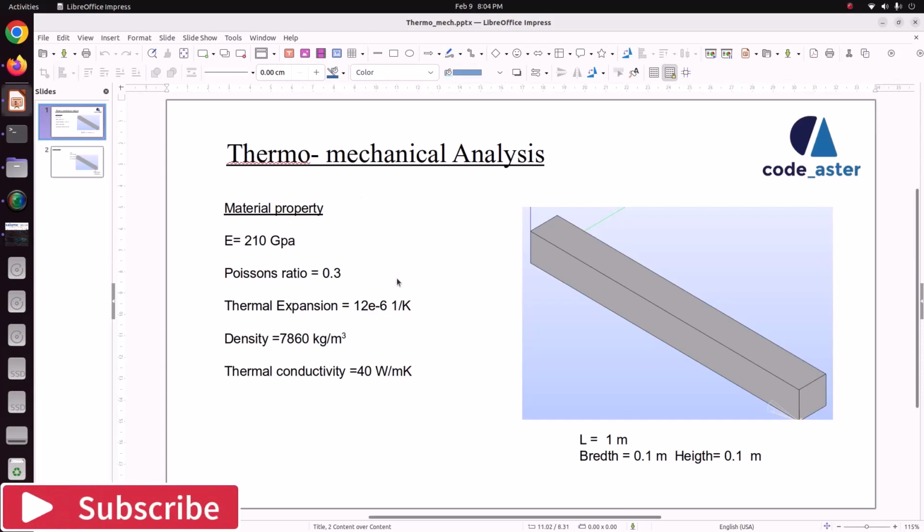In this tutorial, we are going to solve a thermomechanical analysis of a fixed beam, step by step. I have taken a simple beam of 1 meter length, 0.1 meter height and 0.1 meter width. I have taken a material property of steel with Young's modulus of 210 gigapascal and Poisson ratio 0.3. The thermal expansion of our material is 12e-6 1/Kelvin, density is 7860 kg per meter cube, and thermal conductivity is 40 watt per meter Kelvin.